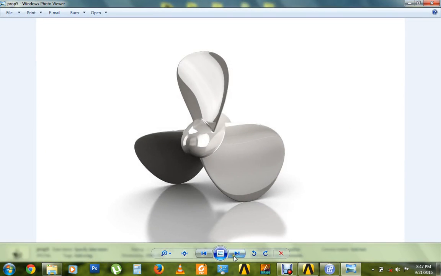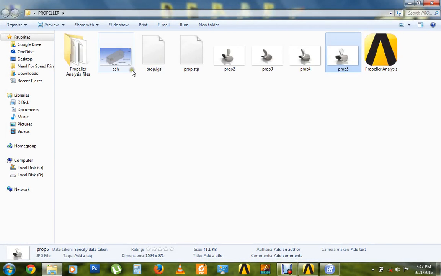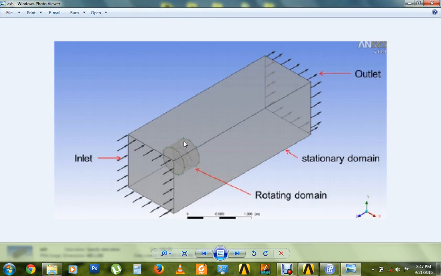So this is the propeller which I have made in SolidWorks. I am going to analyze it. Now before going into the problem, I just want to show you the methodology which we are going to adopt.